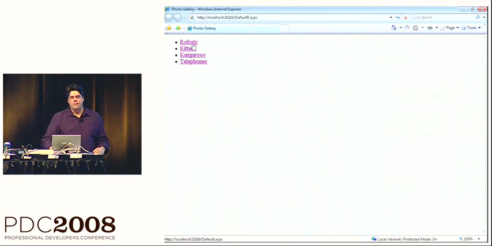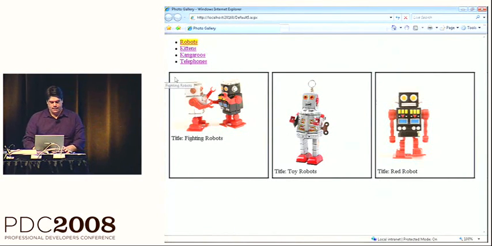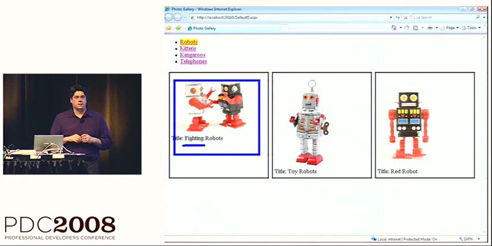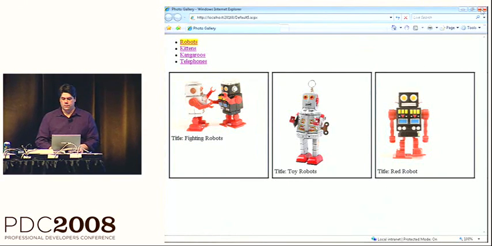Okay, so now if I click on robots, I get a little more formatting here. Notice that I'm getting a box around it. I'm getting a title down here. Now I can go ahead and format this however I want, and I get some more layout possibilities. How am I able to do that? Well, I'm taking advantage of client templates. I'm also taking advantage of the new data view control that you get in the Microsoft AJAX framework. So let me show you how that works.